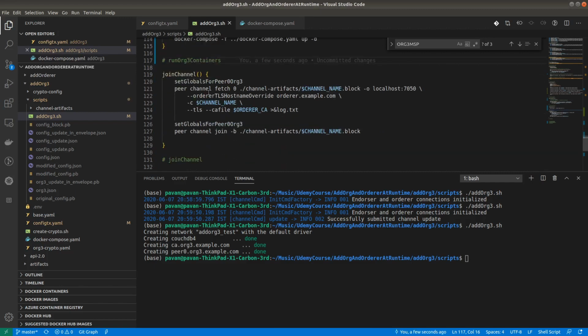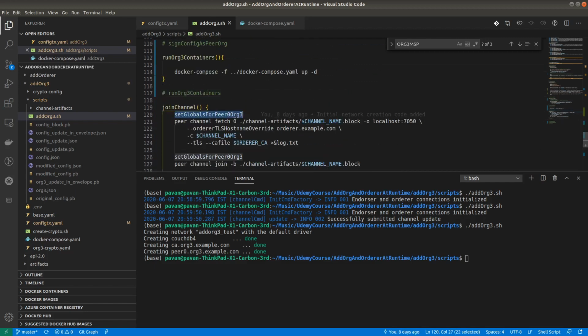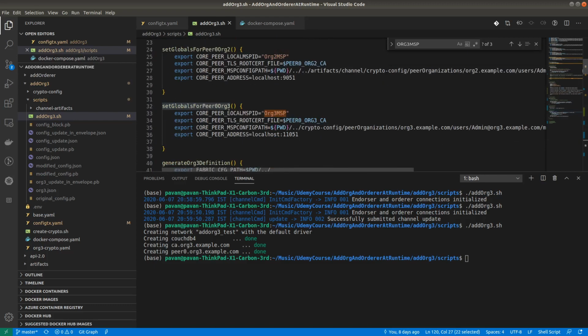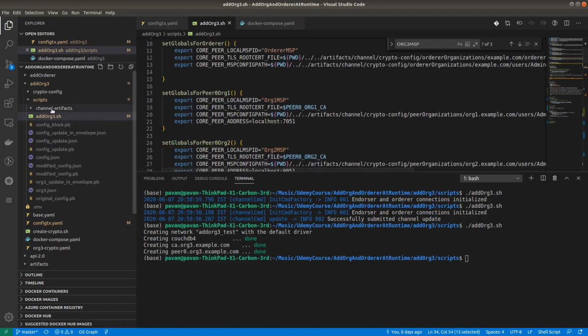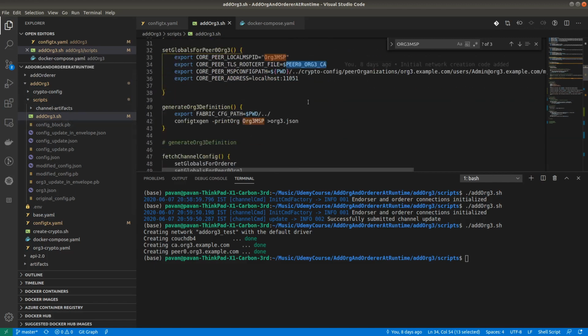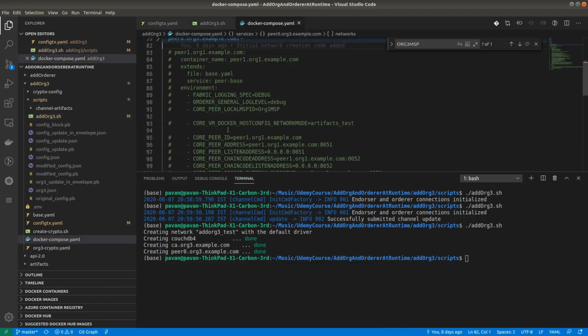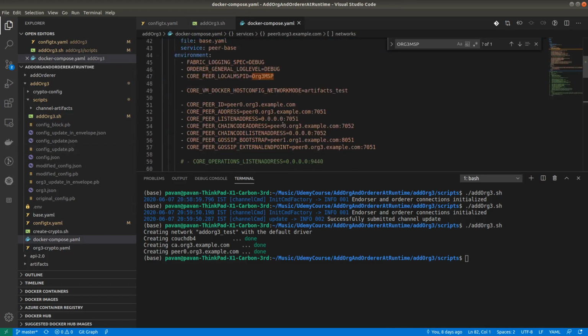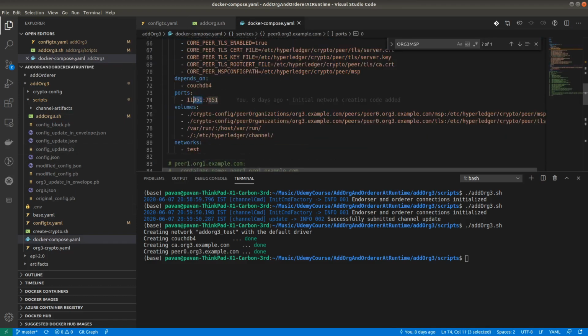For that, we will set the globals for organization 3, which are mentioned above. This is the local MSP ID, the org3 MSP ID, and the TLS root certificate. This certificate will be provided here, and we will be using the crypto config folder certificate only. For the MSP config path, again provide the admin MSP, and the local peer address. In the Docker Compose file we can see this peer is running on 0051.